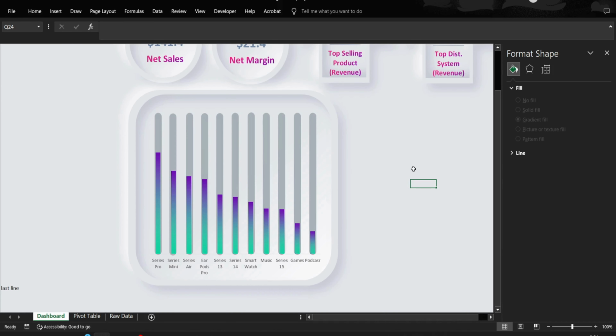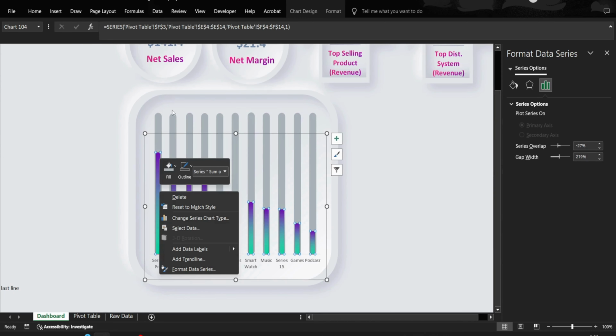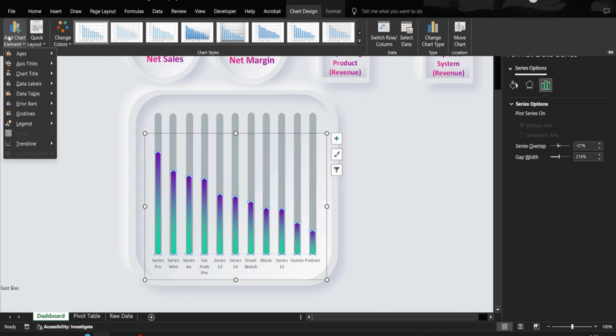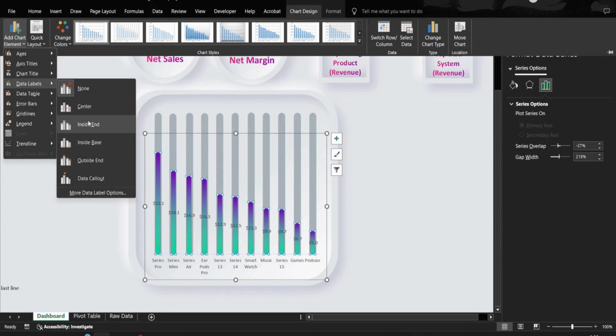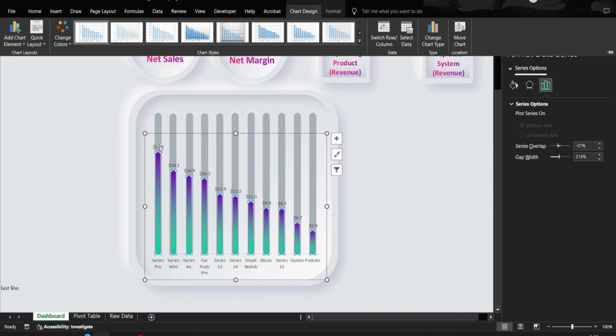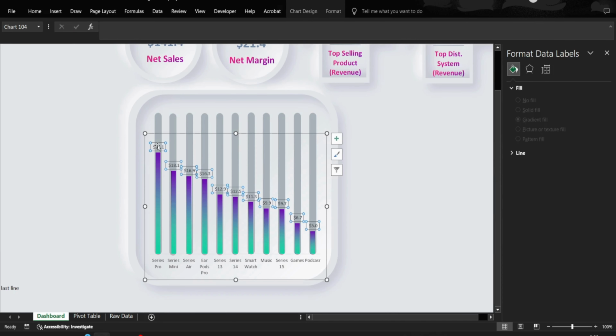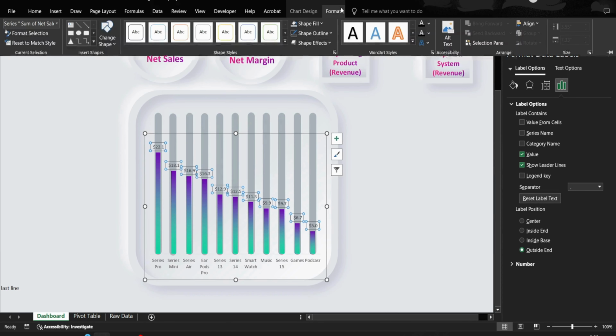Once we have done that, let's insert our data labels as well. So we select the chart, we go to chart design, we go to add elements, and we go to data labels, and there's an option to show inside end, outside end, multiple kinds of options. So the outside end looks good. We selected them. When we selected the outside end, let's select them and let's format it.